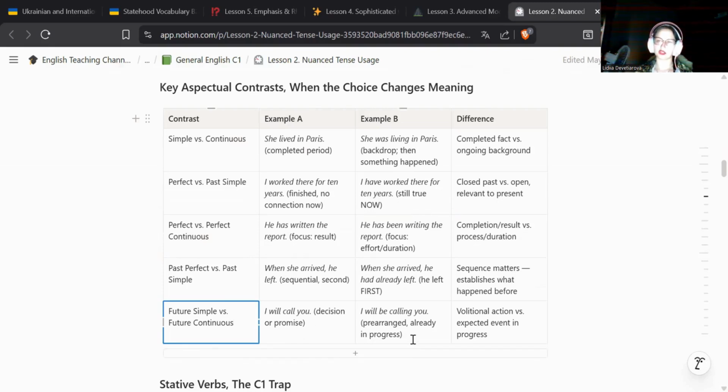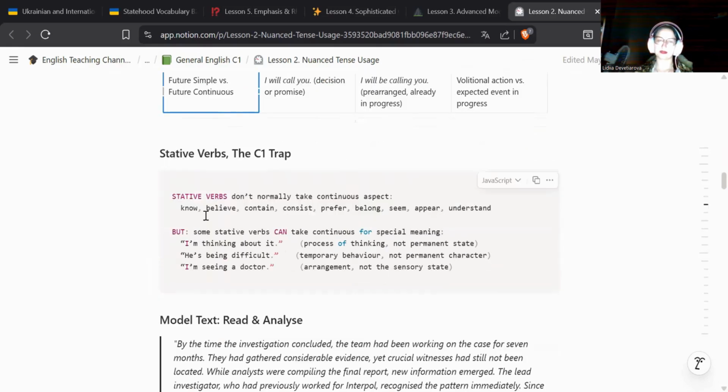That is prearranged. Okay? Stative verbs, the C1 trap. Stative verbs do not normally take continuous aspect, which means we are not going to be using them in present continuous, present perfect continuous, past continuous, past perfect continuous, future continuous, and future perfect continuous. Know, believe, contain, consist, prefer, belong, seem, appear, understand. You cannot say I am understanding, or I am belonging, or he is seeming.